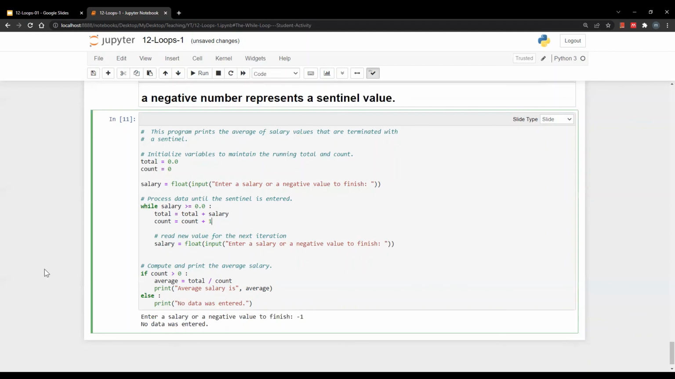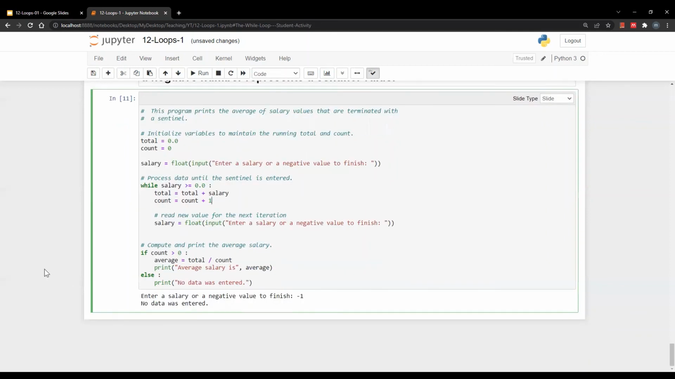So what do we have here? We have total equals 0, and we have count equals 0, and we have salary coming from the user. Now we agreed that the input in this case will start by -1, right? So salary will be -1. Now I have a while down here. What is the value of the condition? Salary is above or equal to 0. So the condition value is true or false. Salary is -1. -1 is not above 0. So this is false. So you will skip the body of the loop. I will skip everything here.